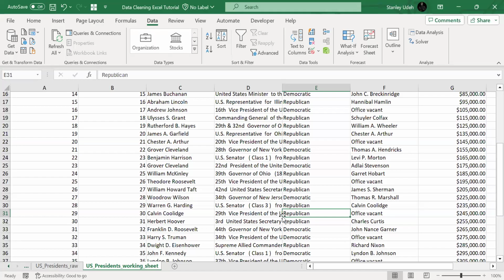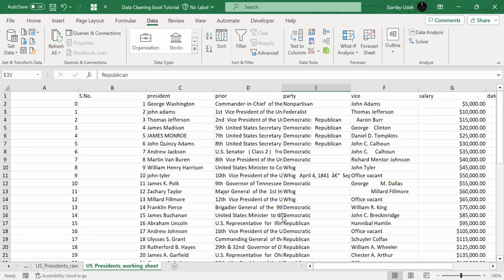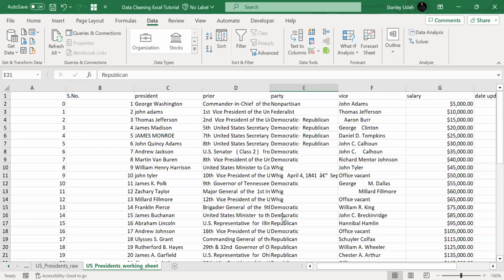Now my data is without duplicates. Now I can start preparing it for analysis.